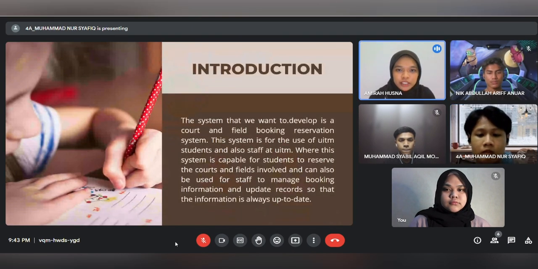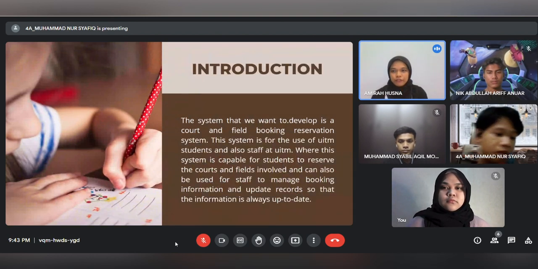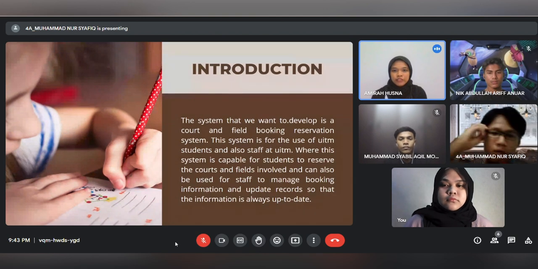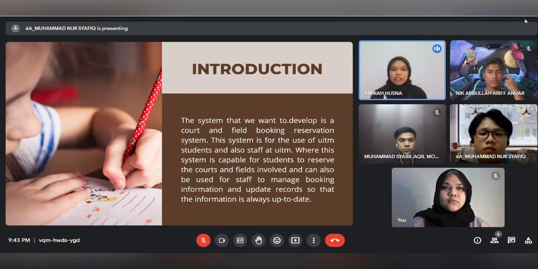Next, for the introduction, the idea to develop a booking system for the UiTM court and field came about when we were given the task of CSC264 to develop a system for UiTM. We chose this title because we only know that there's no official system yet for booking a court and field to make a reservation if there is a party that wants to play a match or a friendly match and so on.